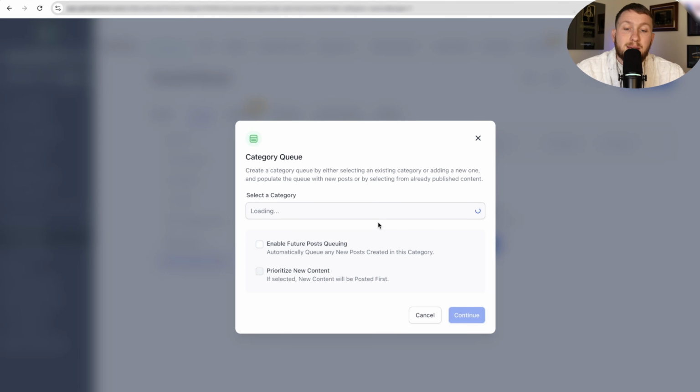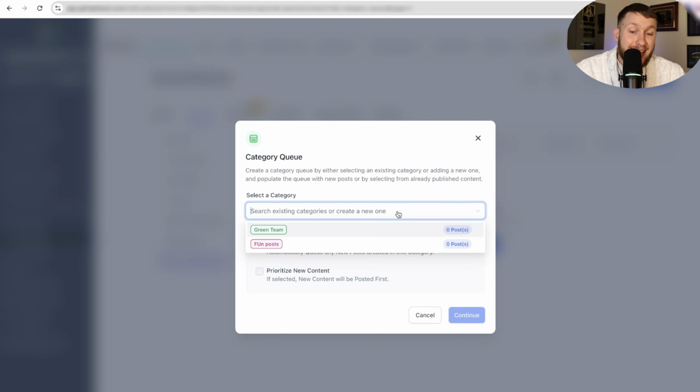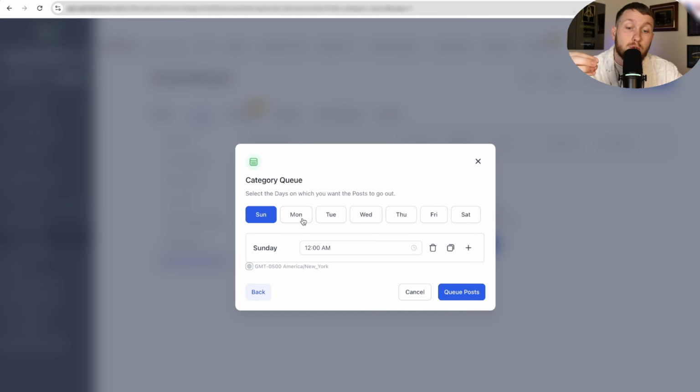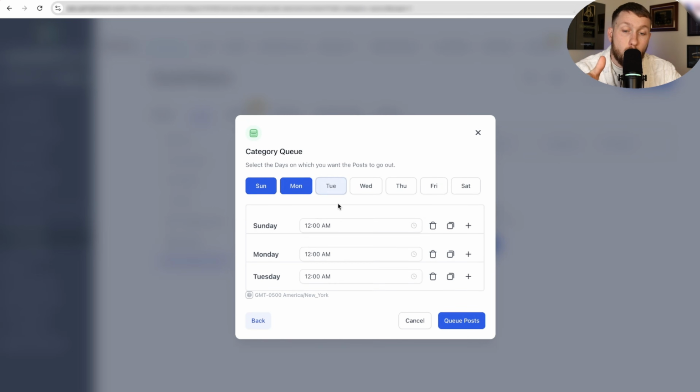Then what we could click is we could click new category queue. We could select this. We could click green team, and then we can enable future post queuing, then prioritize new content and click continue. And then what this is going to do is this is going to give us the option to pick what days we want this on.